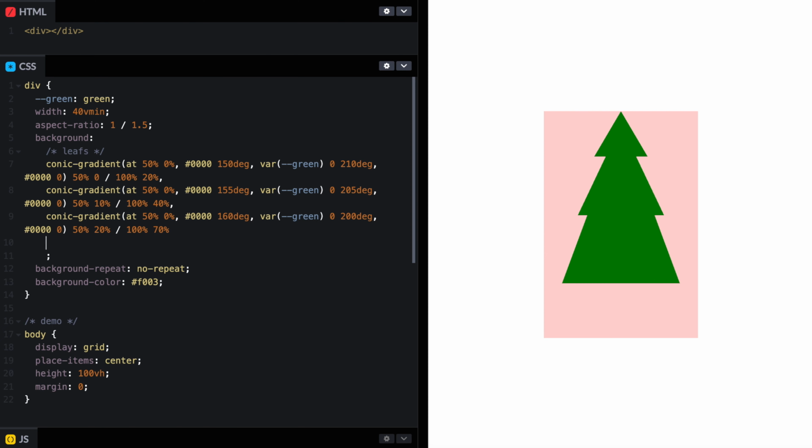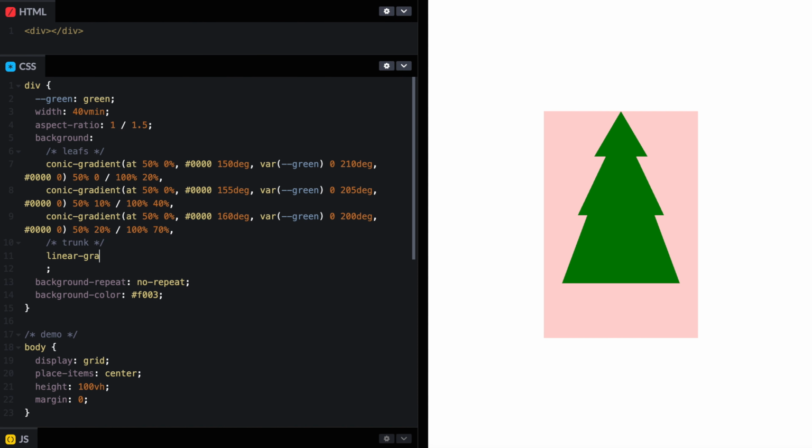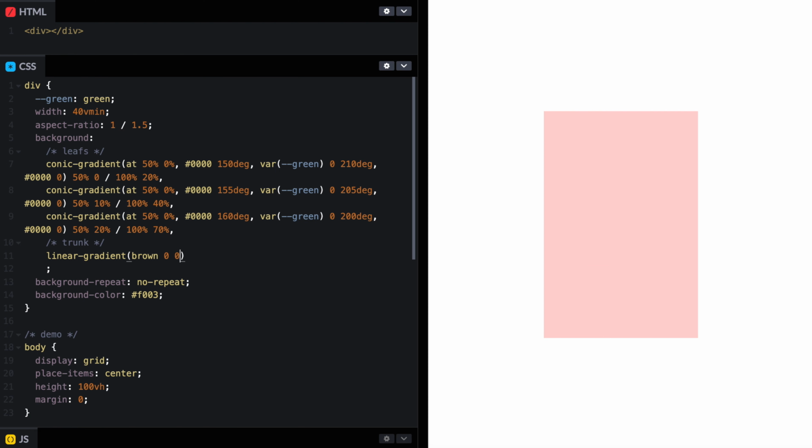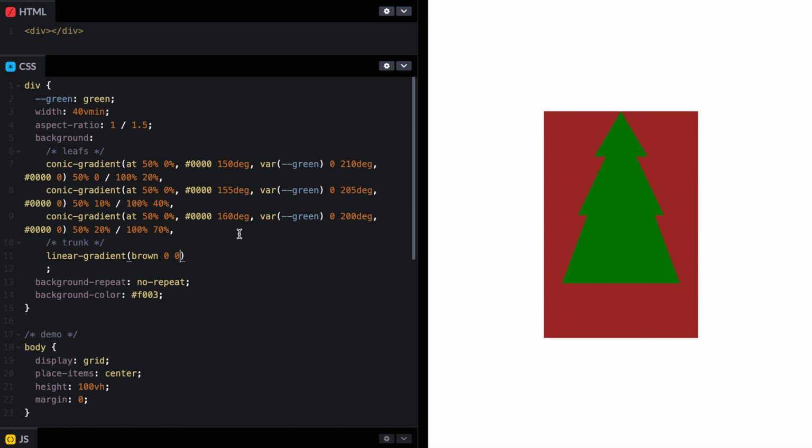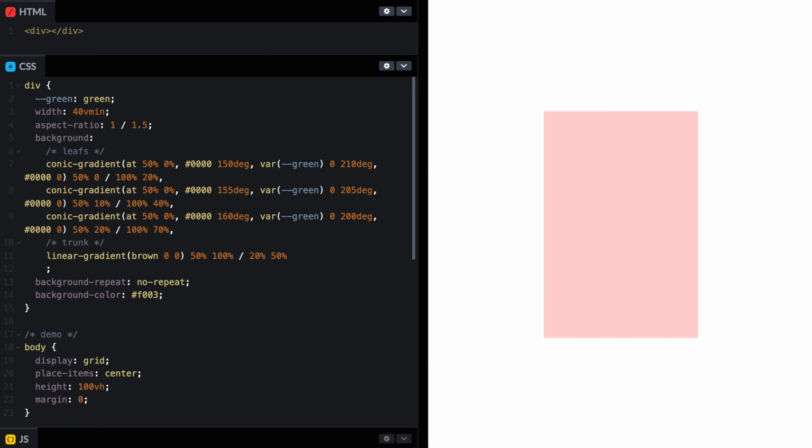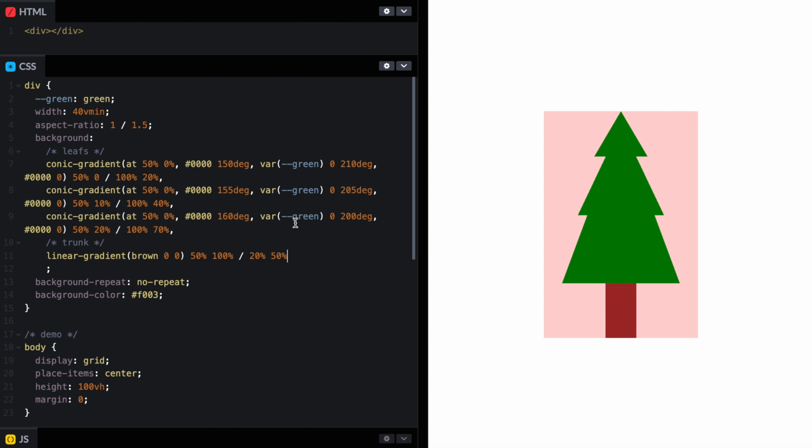So let's put here the trunk of the tree, and we said it's going to be a linear gradient, and it's going to be brown 0, 0. That's the trick to make a square, to make it the same color in less typing. Then we're going to say the position is going to be 50%, 100%, so it's in the middle here at the bottom. And then we're going to make it 20% wide by 50% tall. Maybe that's too much, so let's make it 15 wide, something like that maybe. Then we're going to make this a little bit taller.